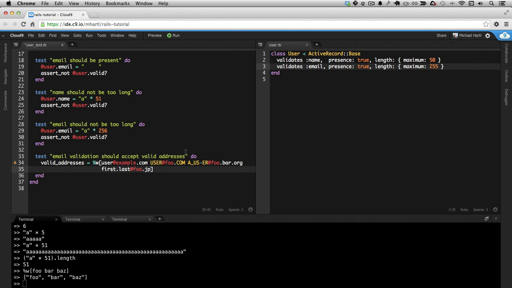This is not really a proof, but this gives us a sense of the kinds of things we want to accept. This is also documentation. We also want to accept plus signs. This is valid: alice+bob at baz. Let's do another 2-letter one, CN for China. And for each of these valid addresses, I want to assert that a user with that address is valid.